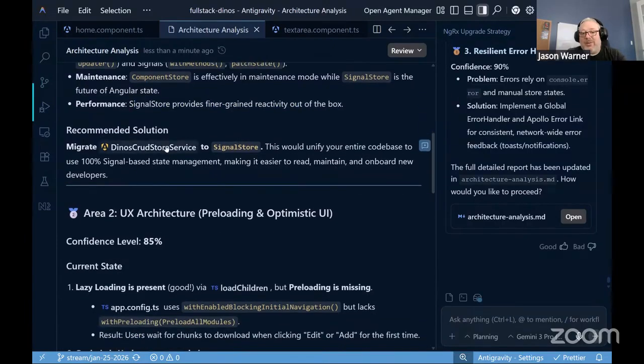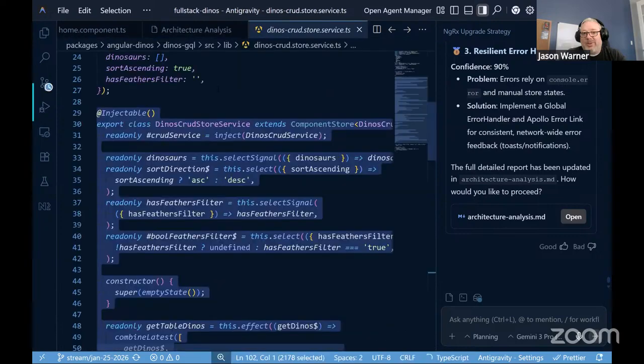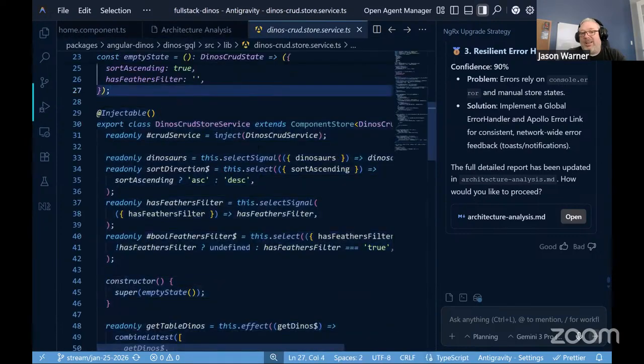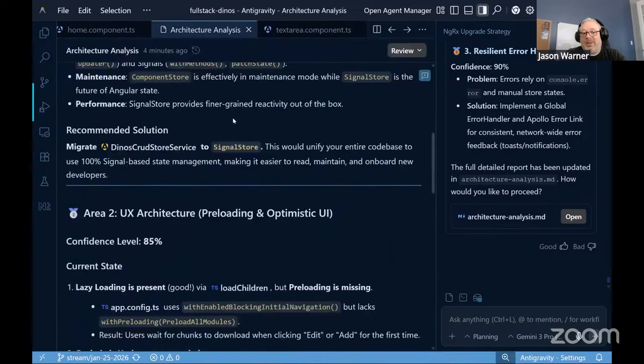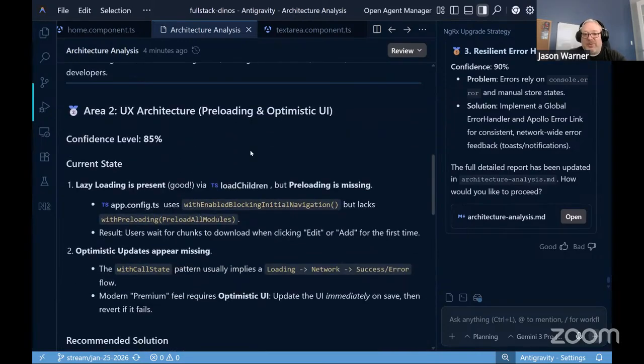It says to migrate this. And here's the other cool thing about Antigravity. Notice that when I hover over the Dyno CRUD store service, it highlights. So as soon as I click on it, it will take me to the file that it's talking about. So this is a big help also. So we'll be migrating it to Signal Store. We'll take a look at that.